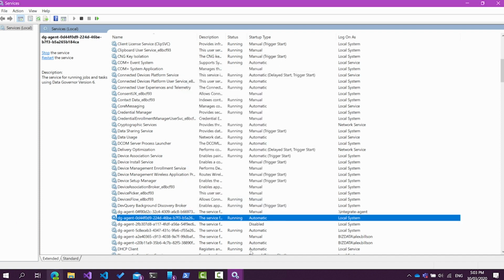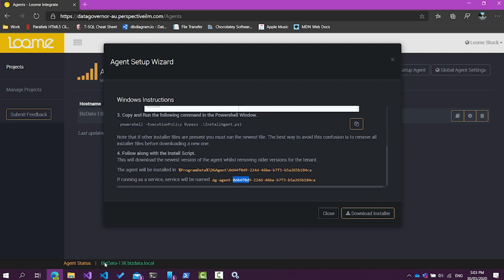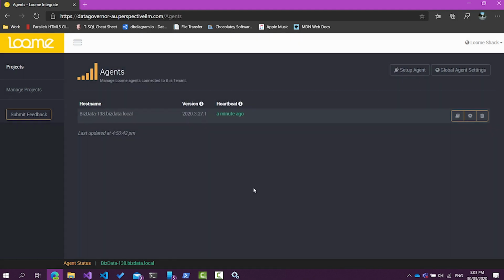Once we go back to our Loome Integrate instance, you can see that the agent has been installed with my host name. And there you have it. Your Loome agent is now installed, and that's all for today's video.